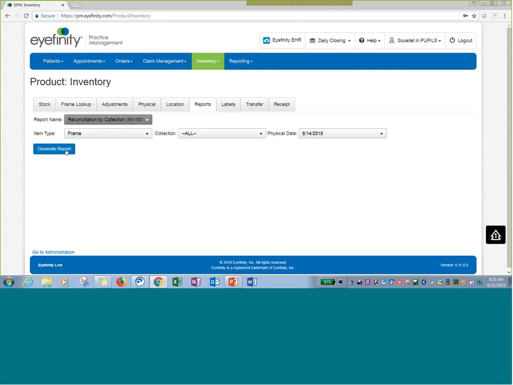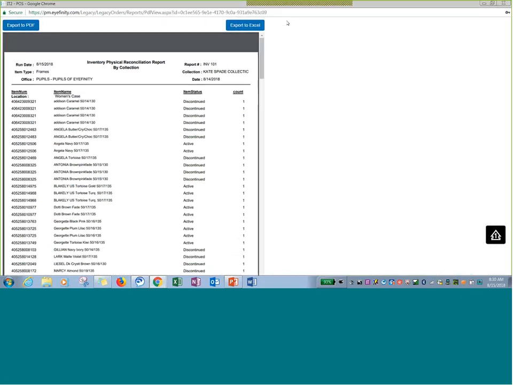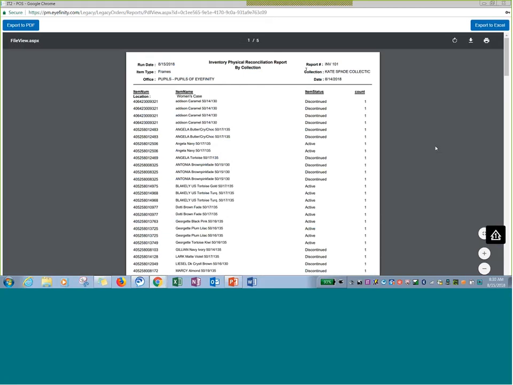And this basically will give you the opportunity to select the last physical inventory that you had completed by date. So there are 2 different physical inventories that have been completed. I'm going to go ahead and select the 14. And this is going to give me a list of all the things that were part of that count. So it will break it down by collection here. This first page is Kate Spade.